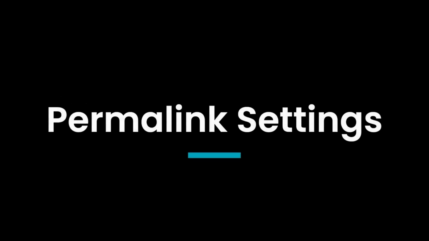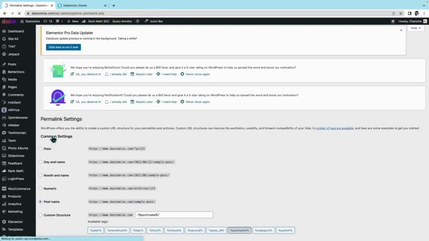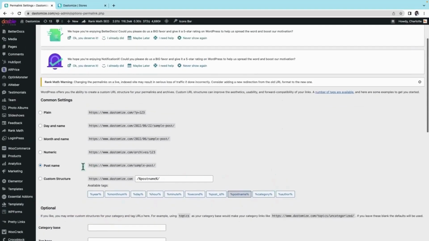Permalink Settings. In Settings Permalinks, the plain option will be the default in most WooCommerce stores. However, it must be changed to postname in order for custom endpoints to work. Please note that the default permalink will not work. You may also choose from a variety of different options, but for compactness, we recommend postname.